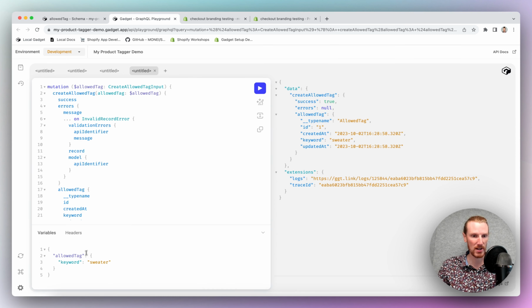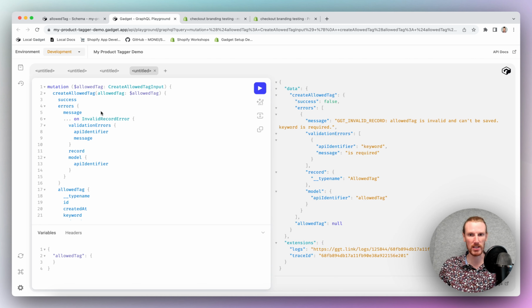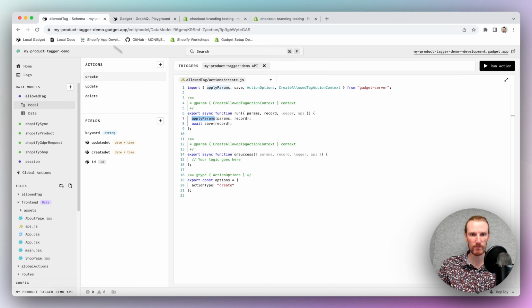I can also test my validation. So I added that required validation. If I try and create an allowed tag record without the keyword, I get a failure message. It's invalid because keyword is required. So that's fantastic. It's just a good way to test my API. So that's all the data modeling I need to do.